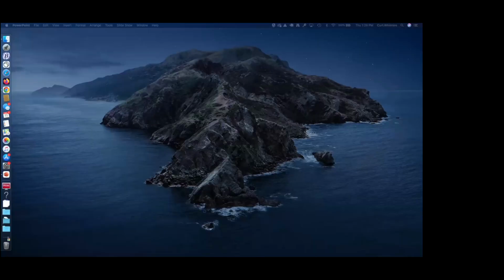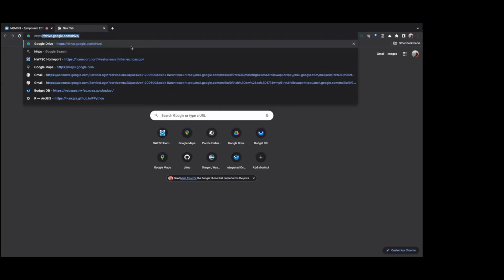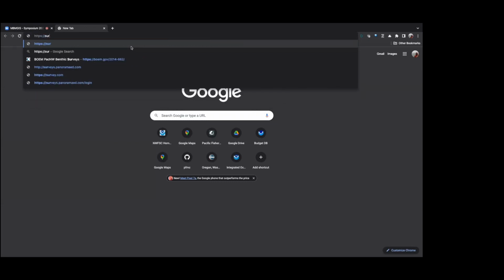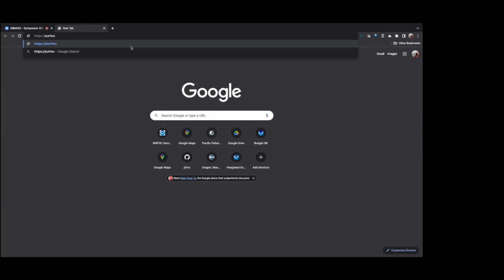And I can do this, I'd like to show you a live view. So the website, if anyone is interested, is surfwx.seaspatial.com.